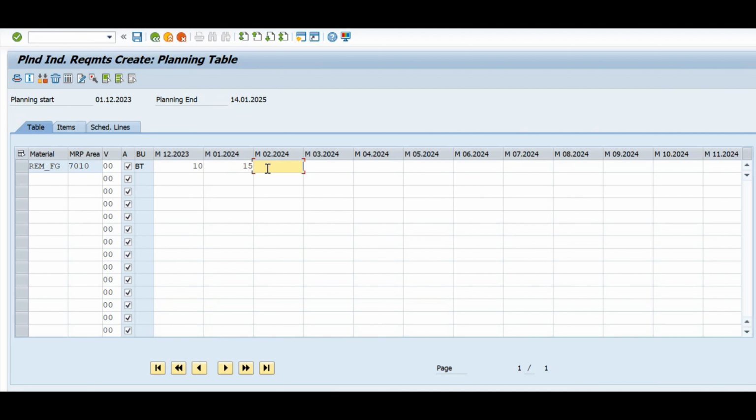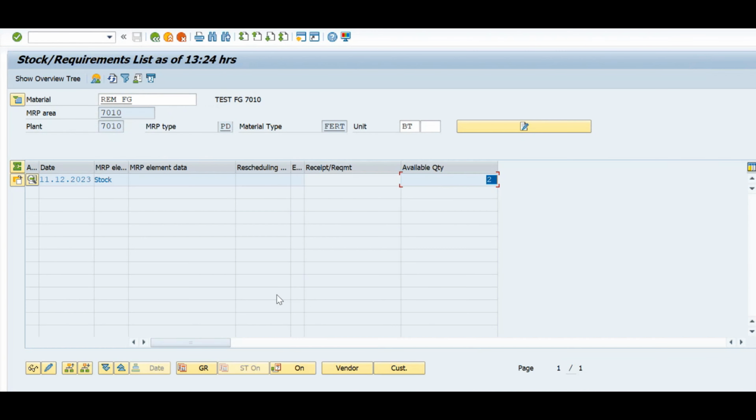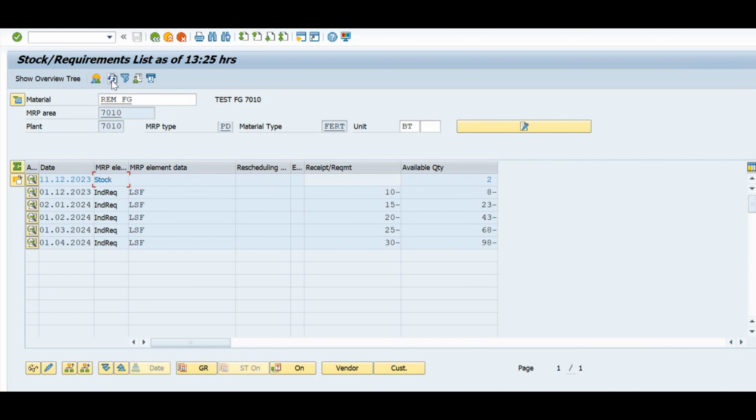10 for December, 15 for January, 20 for February, and 25 and 30 for April. Guys, these are just hypothetical values and time frames. The genuine scenario is completely different, and planning is done in larger quantities. Now, once I save this, we can quickly check MD04 to see if those planned independent requirements pop up. Just a simple refresh should do the trick.